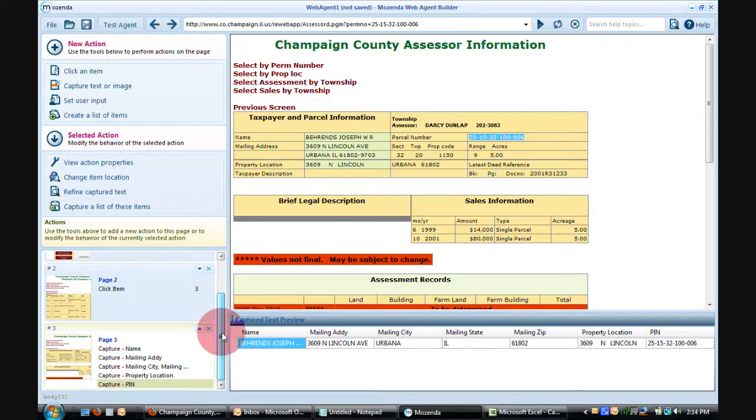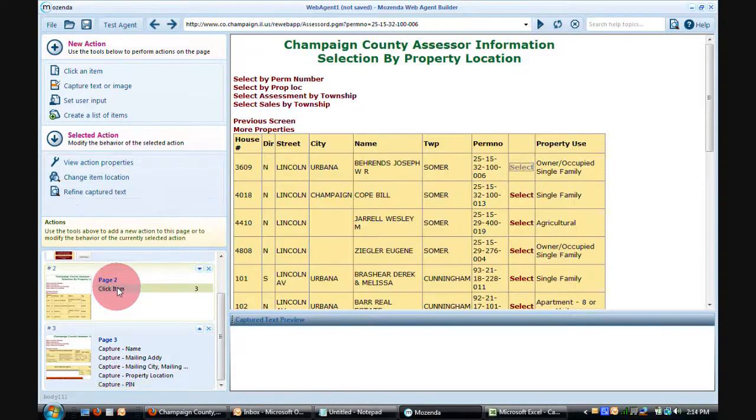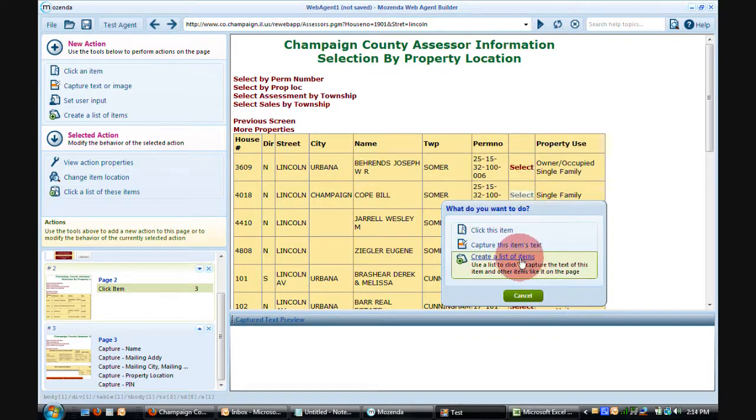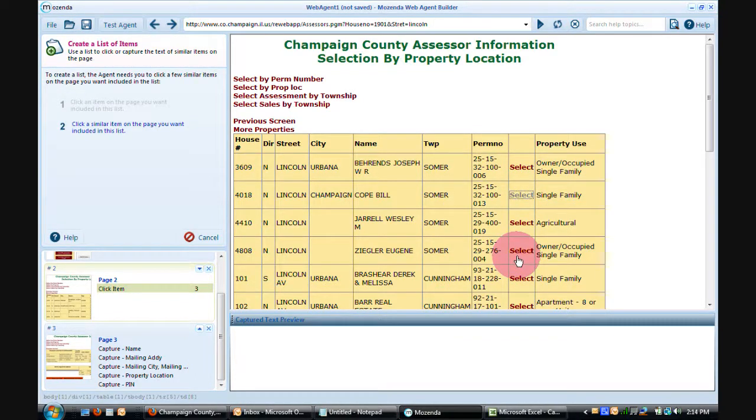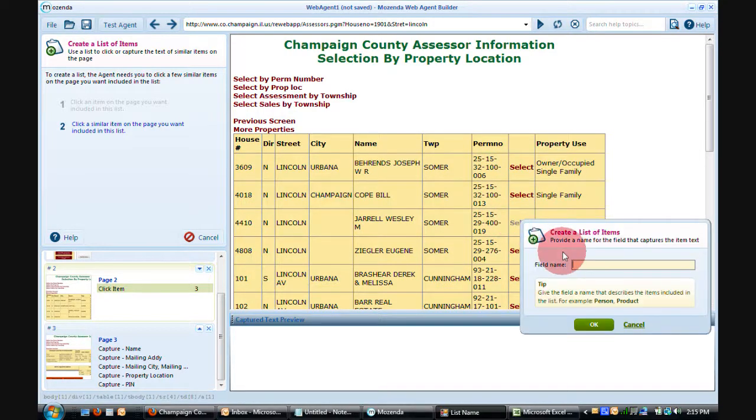Now that we have that set up, we'll go back here and set up a list. So we're going to create a list of items. Basically what the scraper will do is go through and click on every one of these select buttons, or select links. So you have to click one and then click another just like it, and we'll just call it select.